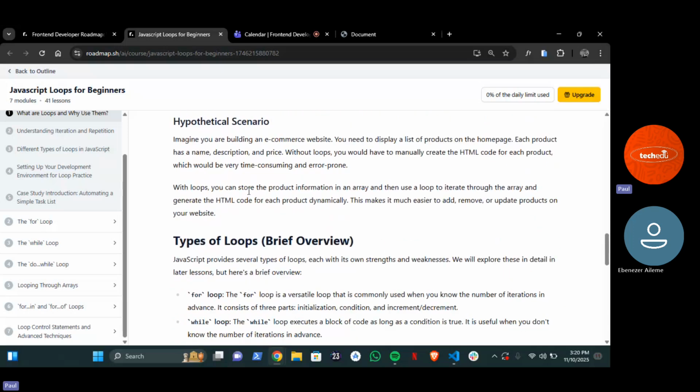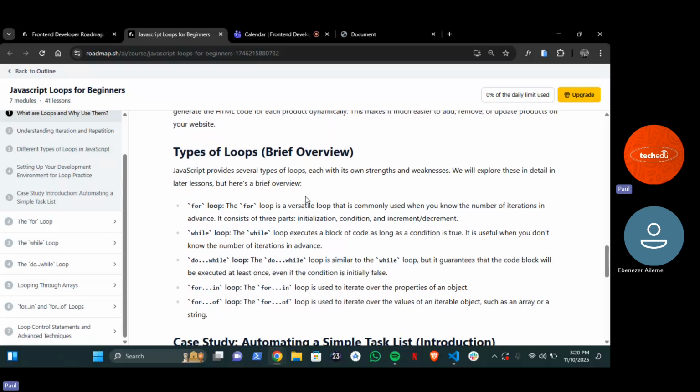I'm going to be moving on to types of loops, just so you understand what these loops are. Now, in JavaScript, you have a lot of loops. So let me just read it out. JavaScript provides several types of loops, each with its own strengths and weaknesses. We'll talk about these details later. So what it's saying is that you have a lot of loops. As much as loops have one specific task, repetition, to loop through or iterate over tasks, you have weaknesses and strengths for each of these.